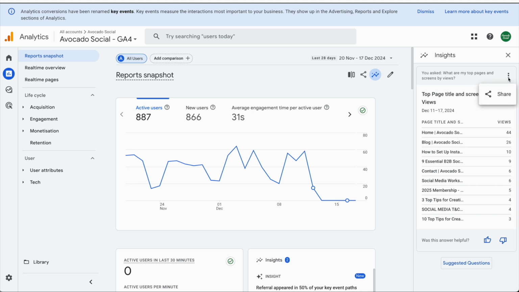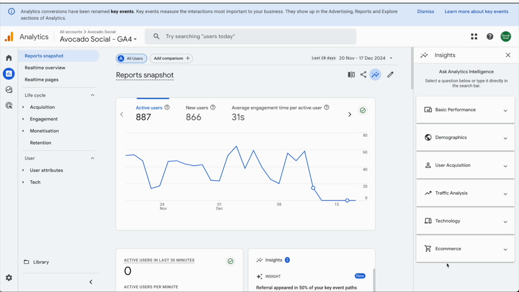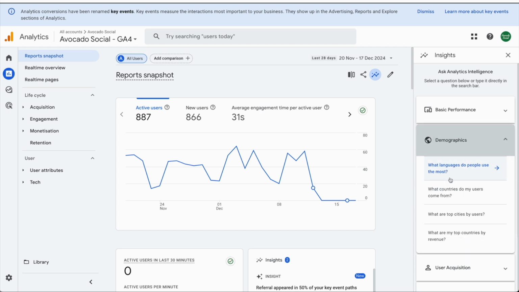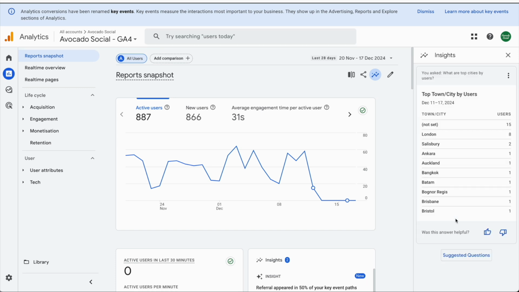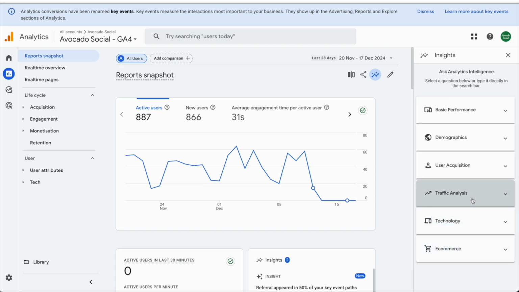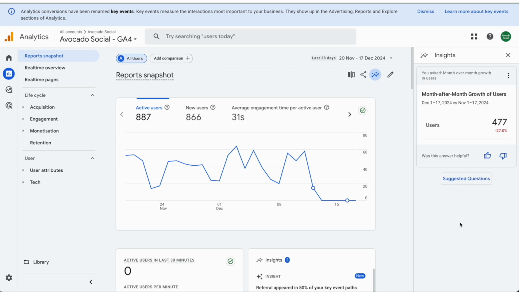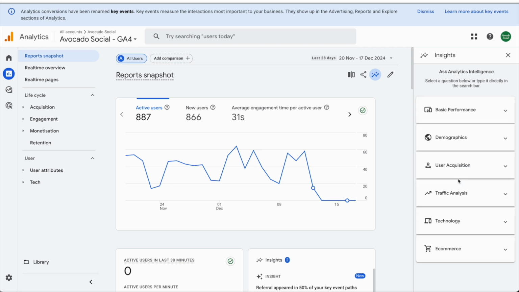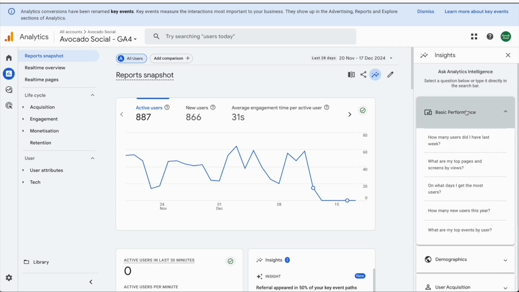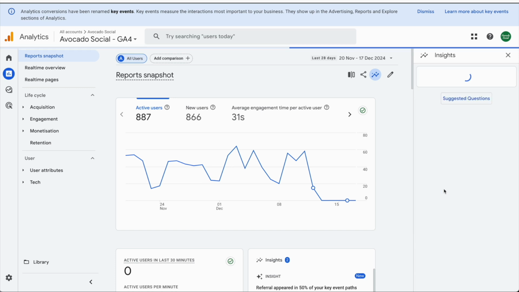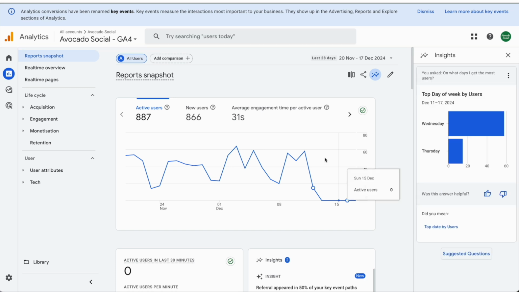You can also find out some information such as the demographics of your web visitors, languages, top cities, how your website is acquiring traffic. And you can also look at things like where did people spend the most time on my website, or were there any month-on-month growths in terms of users to my website. So definitely utilize the suggested questions over on the right, and this will look back at the last week of activity.